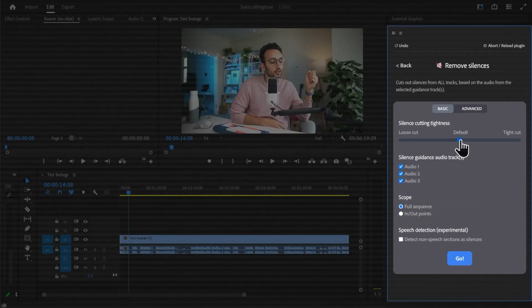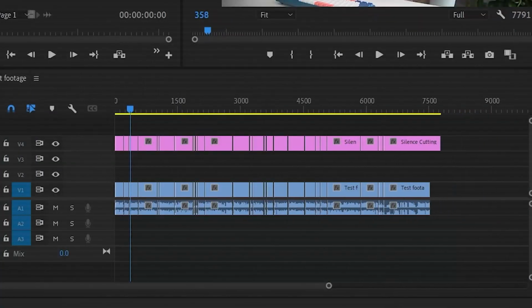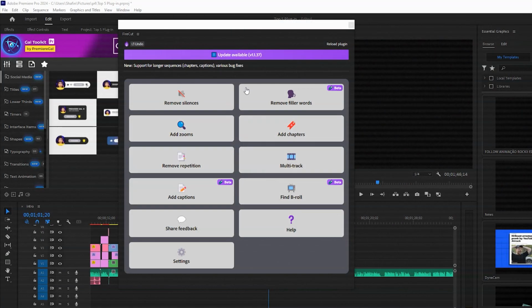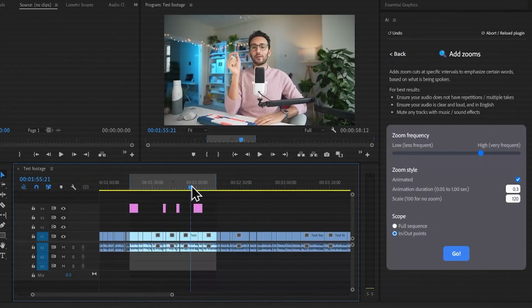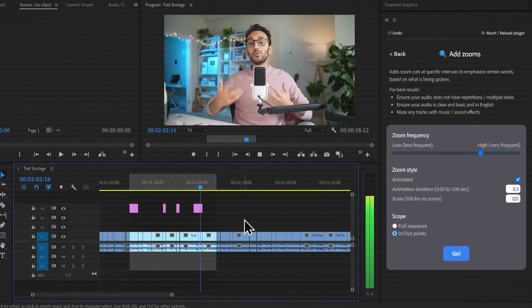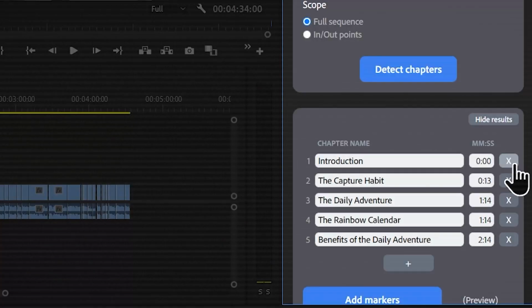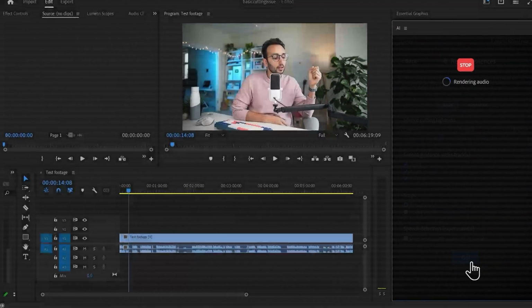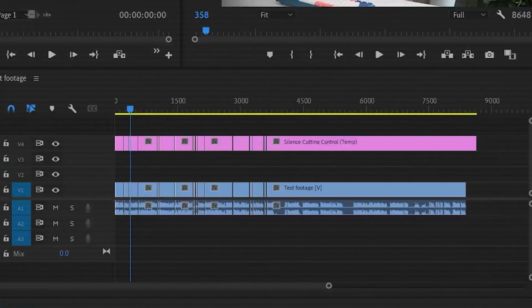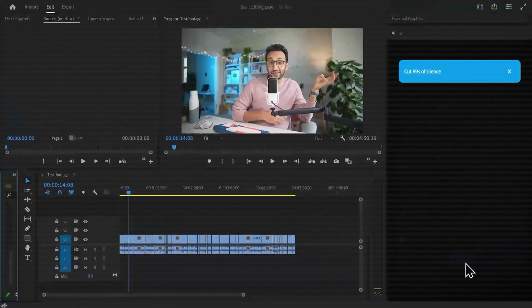silences from raw footage with customizable settings and multiple algorithms tailored to your preference. Easily and automatically adding J-cuts for seamless transitions. Automatically zooming in at key moments based on the spoken content. Detecting chapters and generating attractive divider clips for YouTube videos. Removing repetition when multiple takes of the same part of the script are recorded.